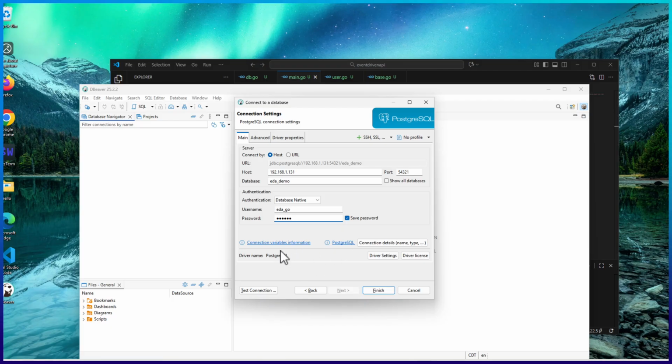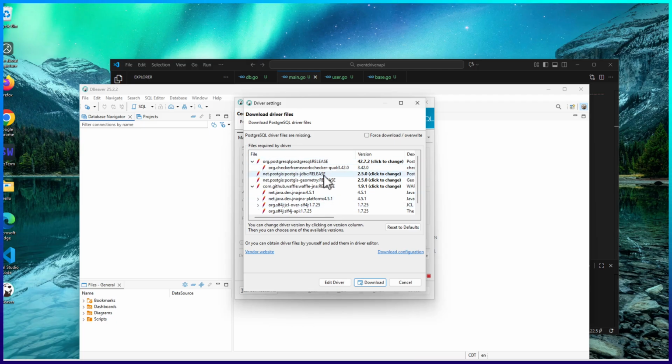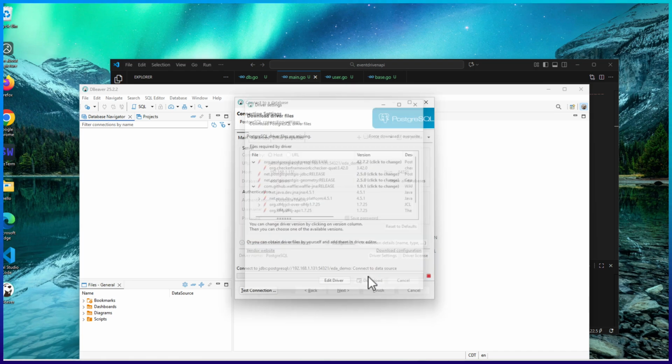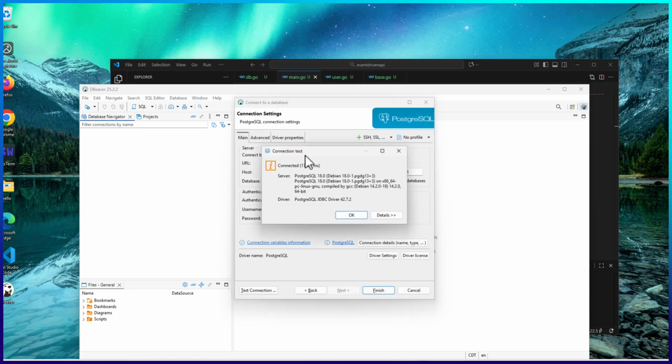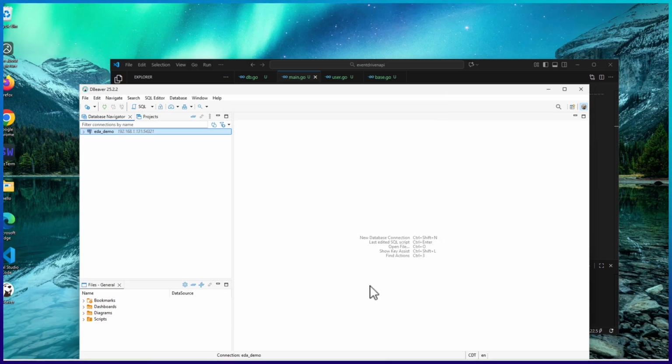So let's test it, see if we can get connected. Okay, so it's saying it does not have Postgres libraries installed since dbeaver is a Java application, so it just wants to download those. So if you get this message, go ahead and just download them. Now you see it ran the connection test, it finished that, so you see it connected here. It says Postgres 18 and it's using this driver here. So all this looks good, so let's go ahead and finish.